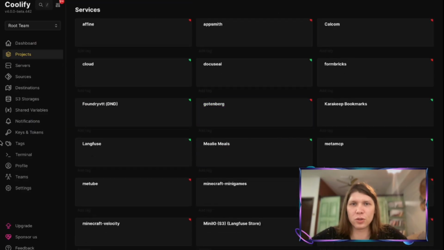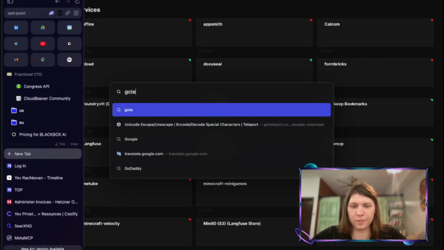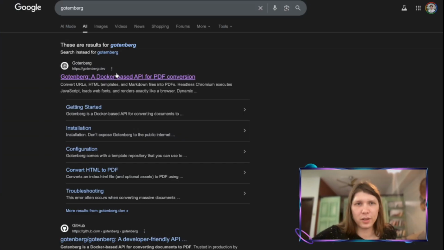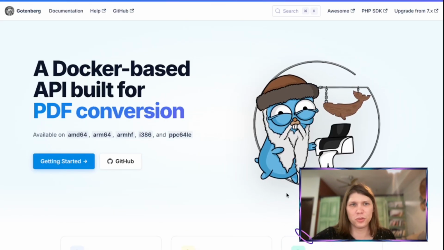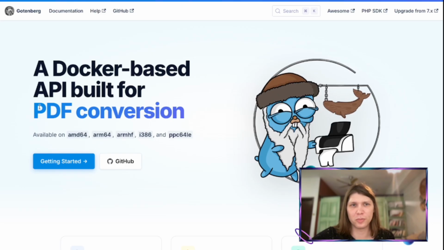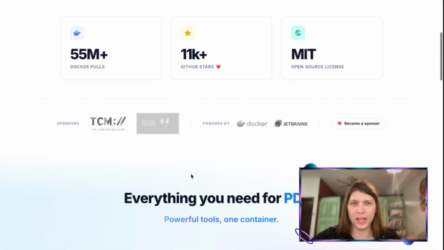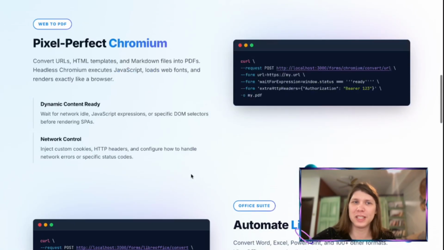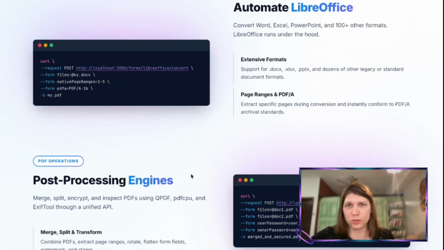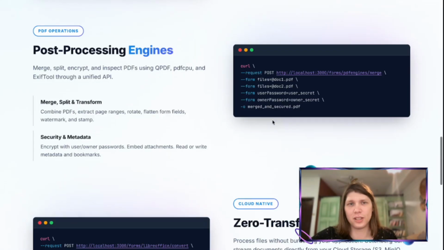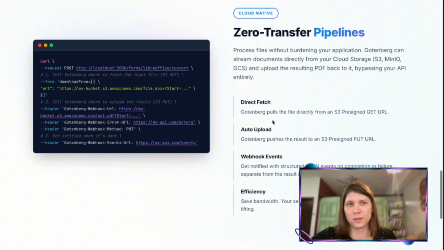Next, we have Gutenberg. Gutenberg, I think it's for PDFs. Yeah. It's a tool that allows you to build an API for PDF conversion. So a lot of operations with PDFs. I thought it's useful. It sounds useful. I just never ended up using it.